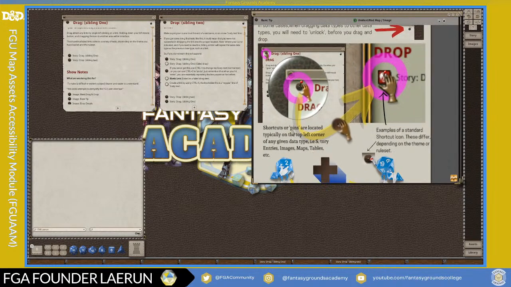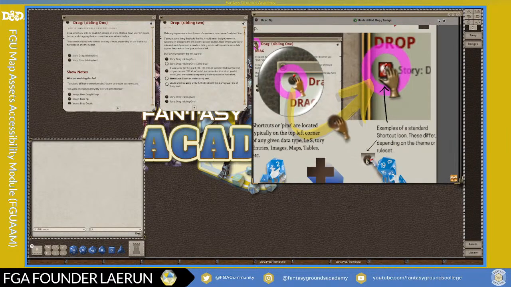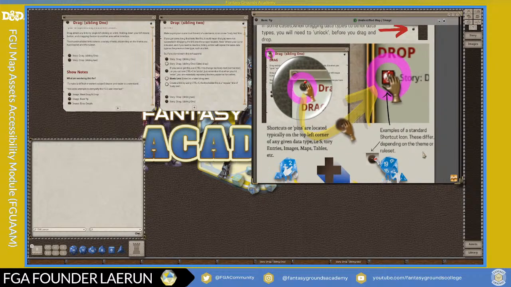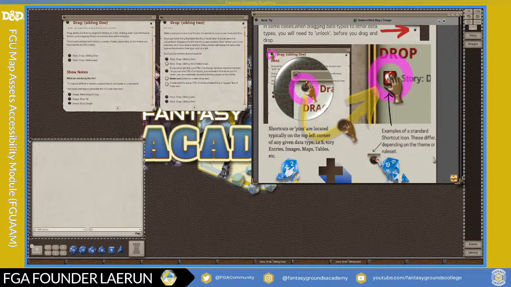So shortcuts, or pins as they're sometimes called, are located typically on the top left corner of any given data type. That is story entries, images, maps, tables, those sorts of things. An example of a standard shortcut icon is this little shield-looking thing. These will differ depending on the rule set or the theme, so it really depends on what you have loaded and which themes you have activated. Sometimes it'll be a dragon, a skull, or in this case, an icon of a dragon.